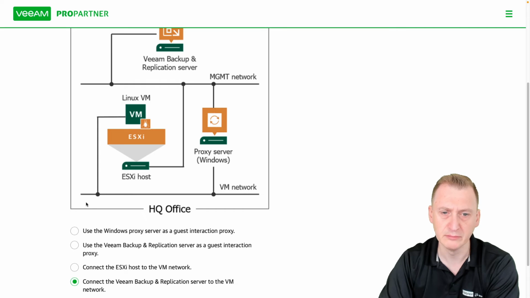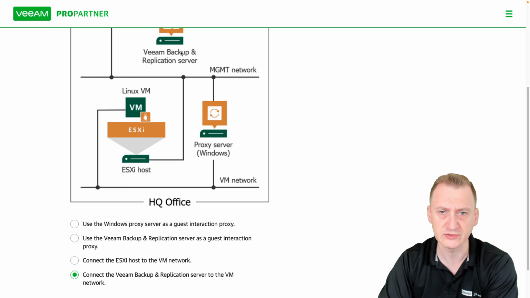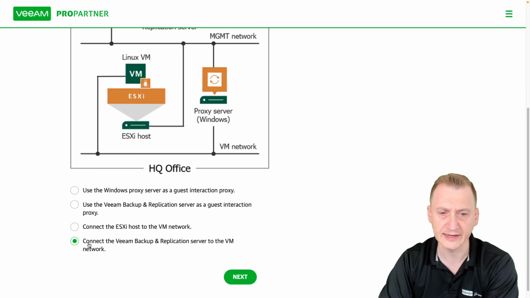So that's what we'll have to do. We'll have to make sure that we can, from this backup and replication server, reach this Linux VM. It could be a route, perhaps, or we could give it an extra network card here and connect it here. But anyway, we have to get it onto this VM network somehow. However we do that, extra network, route, whatever, it needs to be able to reach this VM directly. Then it's going to work. So I'm going to go with the last option here, connect the Veeam Backup and Replication server to the VM network.